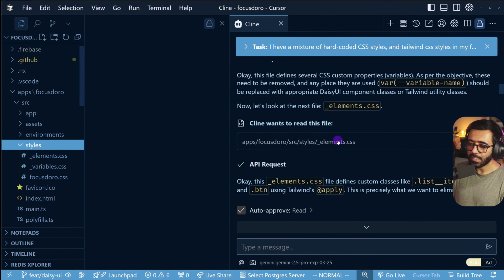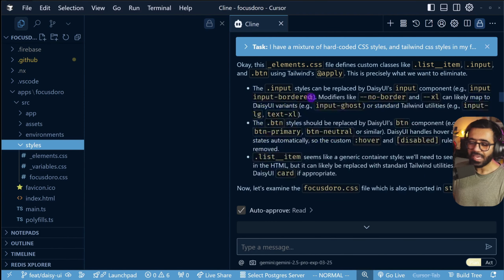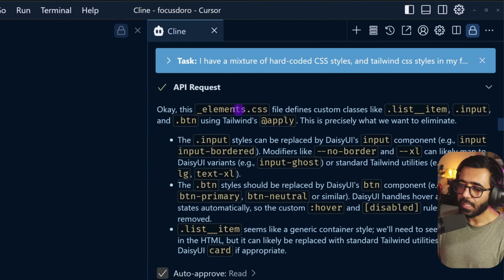So all these files, it's actually going inside here and giving an output of everything that it finds in these files. For example, here we have elements.css, which defines the custom classes like list item, input and button using the Tailwind CSS apply, which I did before. And this is precisely what we want to eliminate. So really good on Gemini to understand all of this.